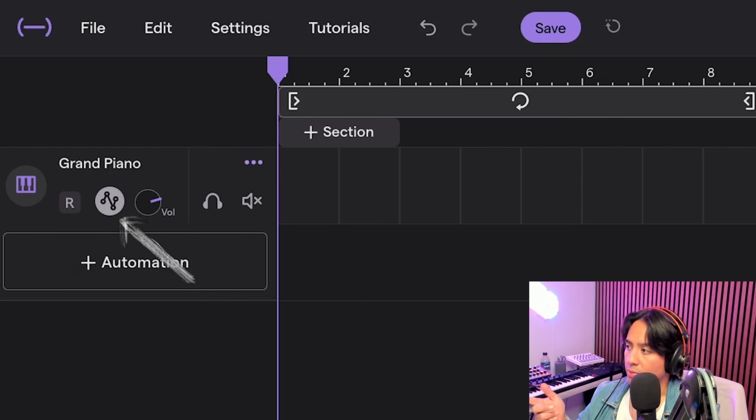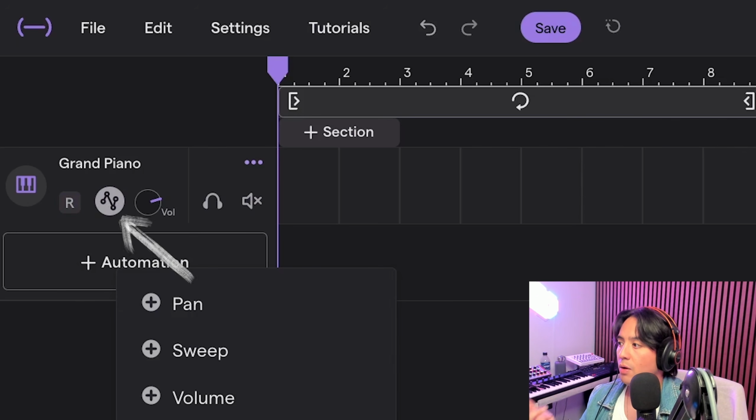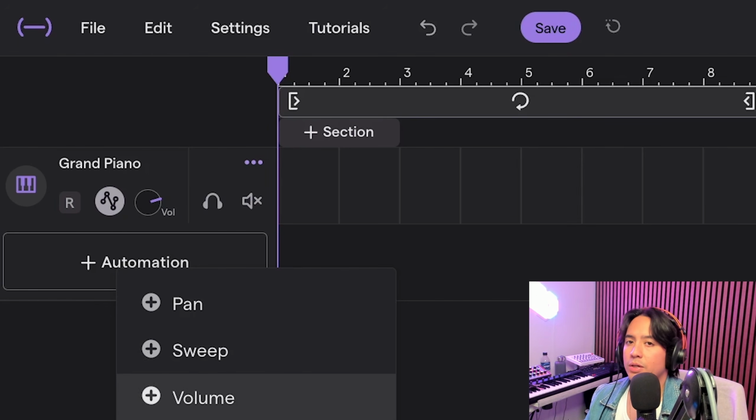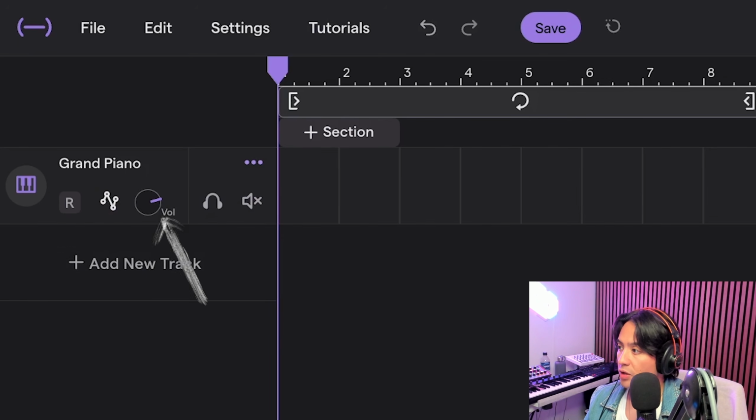Then we have the automation track and the automation lane where you can control different parameters over time in your project. So if you want to fade something out, you use the volume one. If you want to do one of those EDM sweeps, use the sweeps. And if you want things moving from left to right, you have pan. Then we have just a simple volume knob.